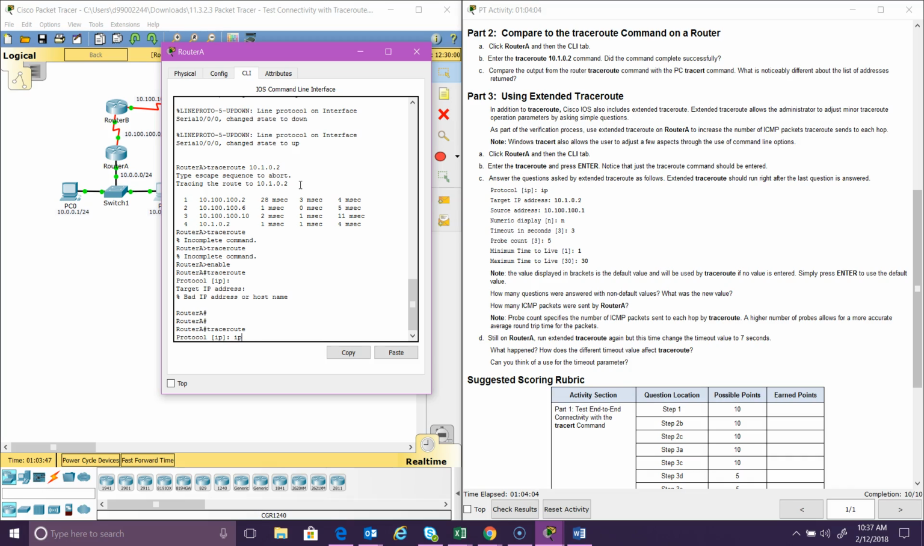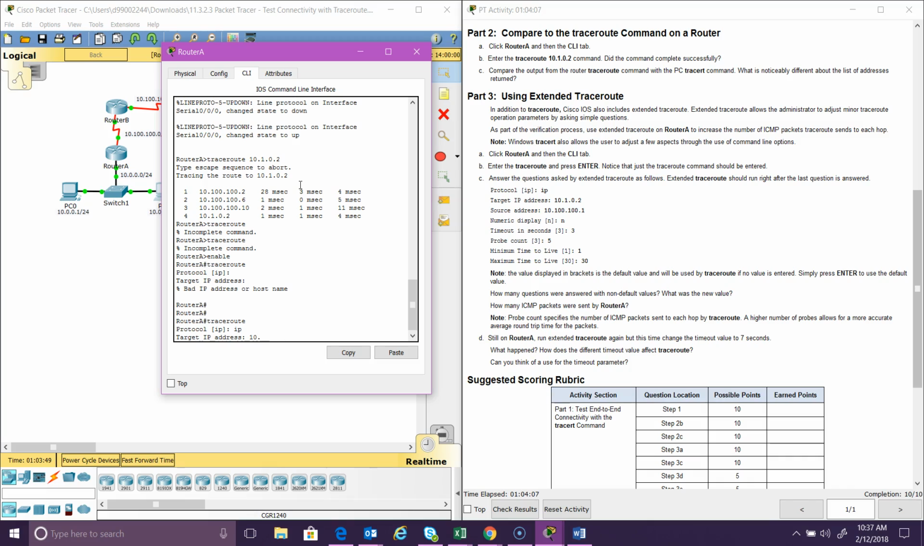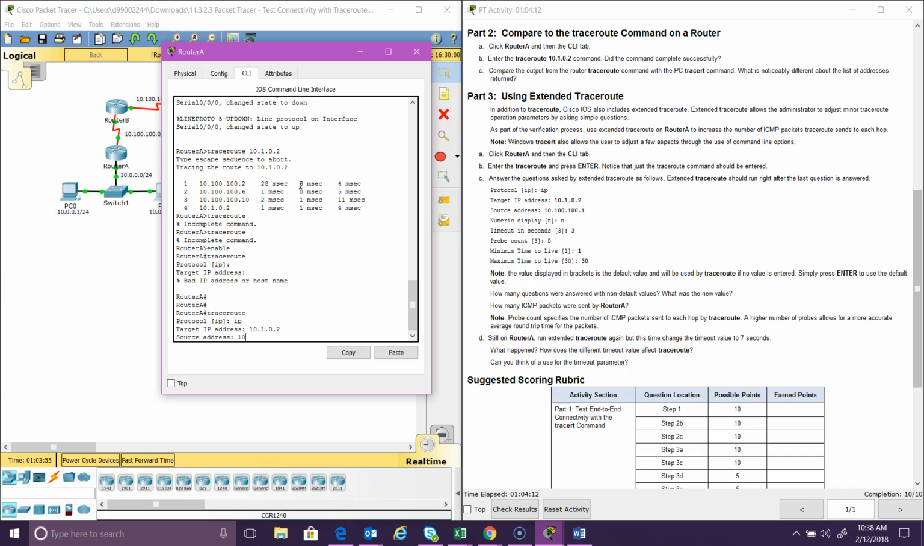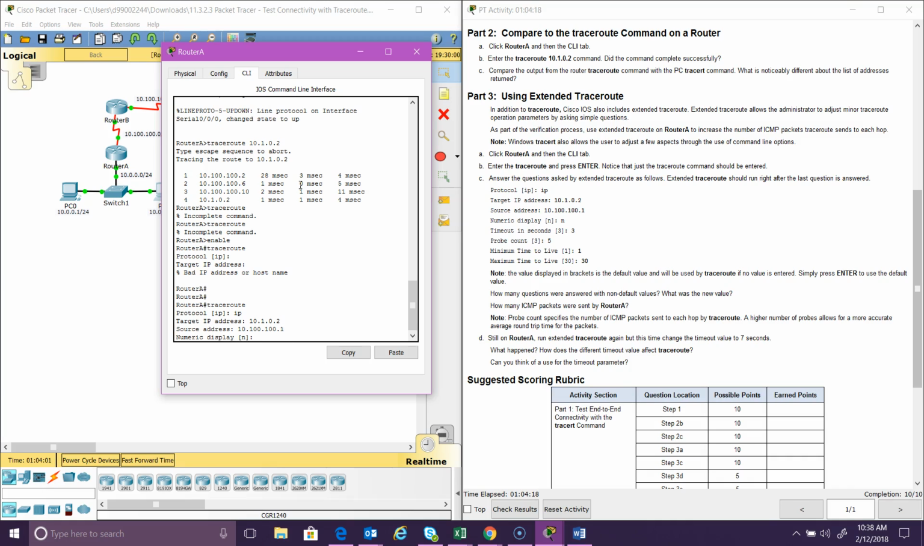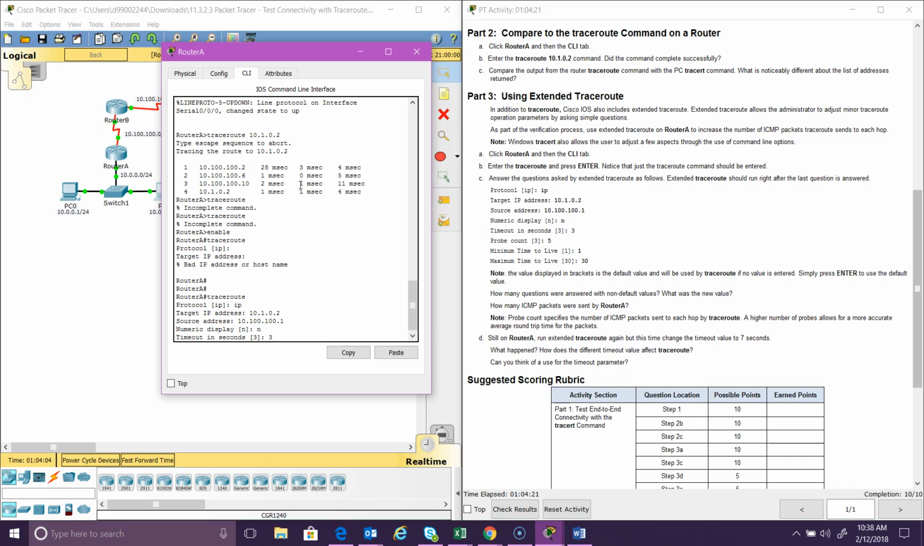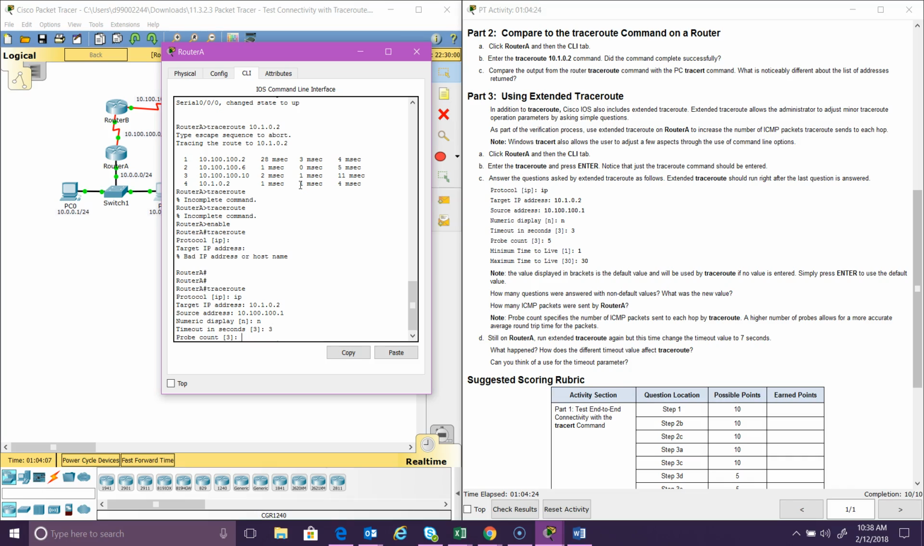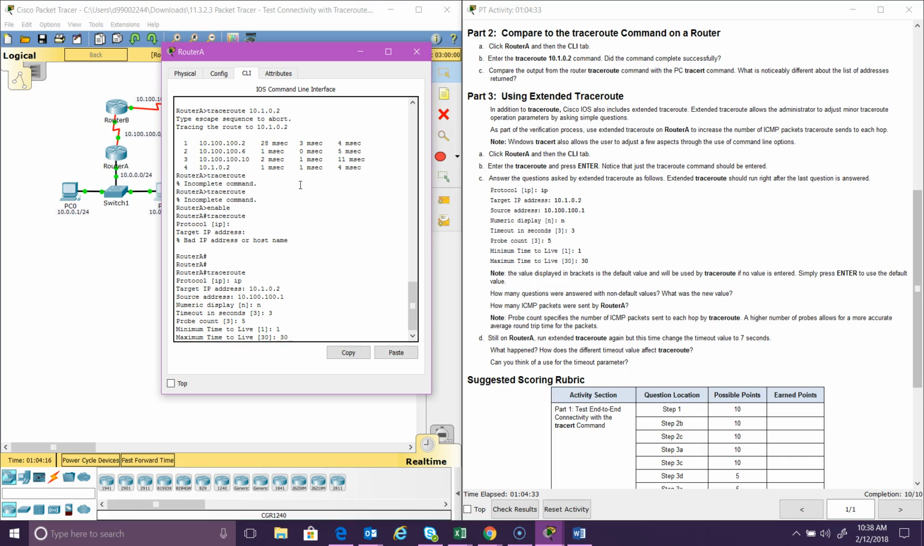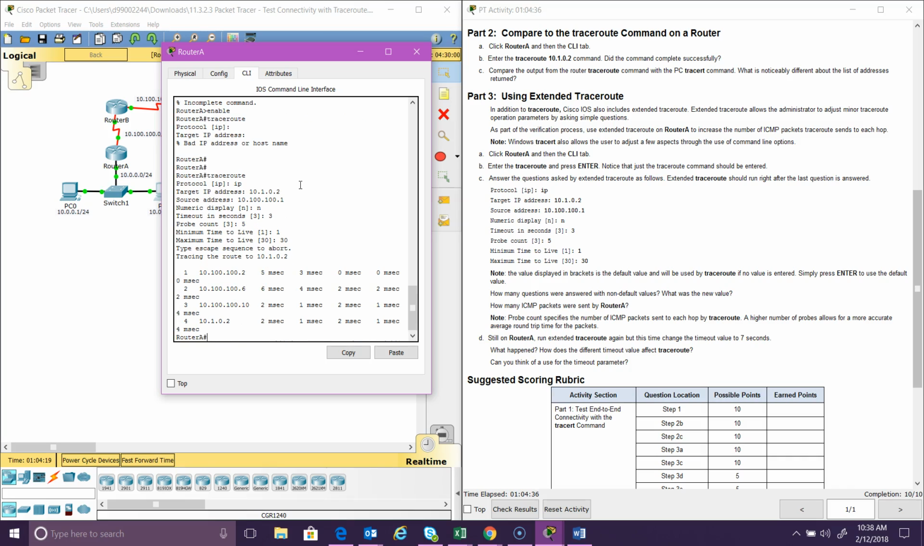I want to enter the IP protocol 10.1.0.2, source address 10.100.100.1, 3-second timeout, probe count of 5, minimum time to live 1, maximum 30. That keeps it going for at least 30 hops. And again, it shows the same sequence that we saw in our other table.